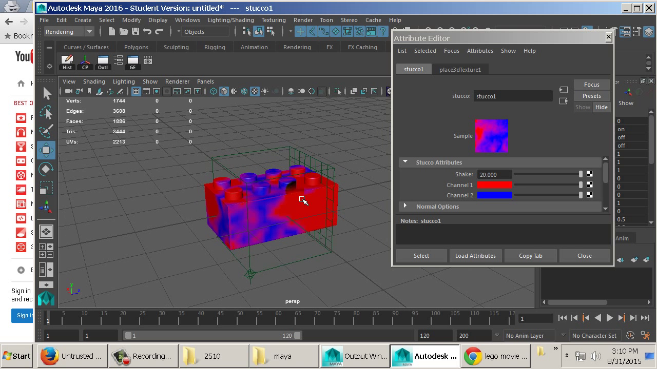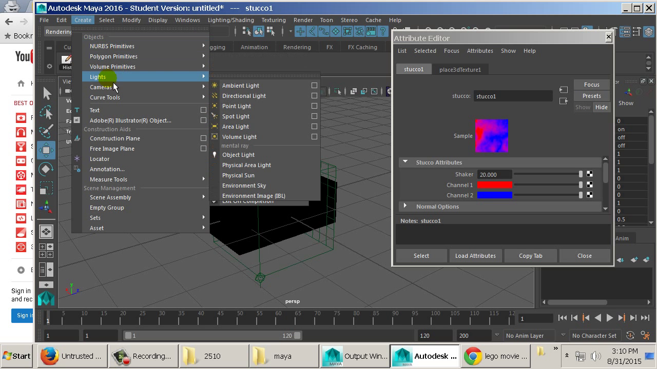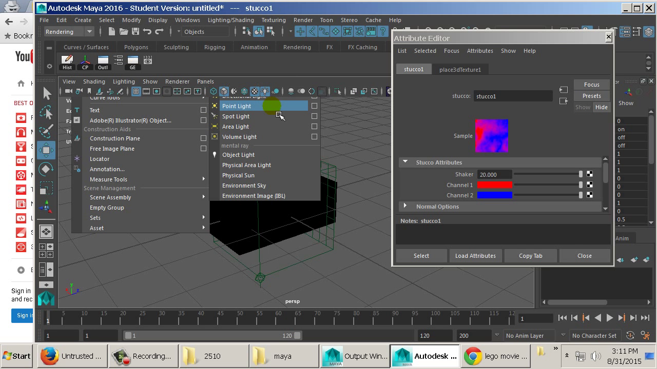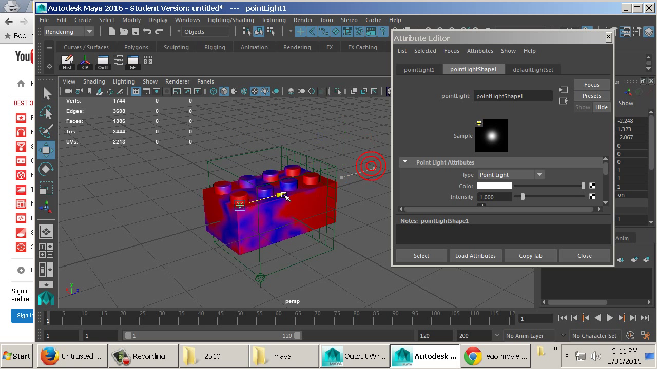7 and lighting, okay? So now I hit 7 and what happens to it? It turns black. Why does it turn black? No lights. Exactly, okay? So under create lights, I'm going to add a point light, okay? And you can add a point light also. There we go. And then we can move it around. And you can see how the light is going to affect our object.